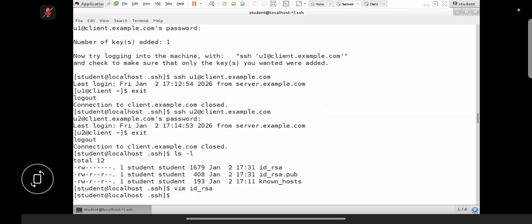Save and quit. So now I am going to open id_rsa.pub.